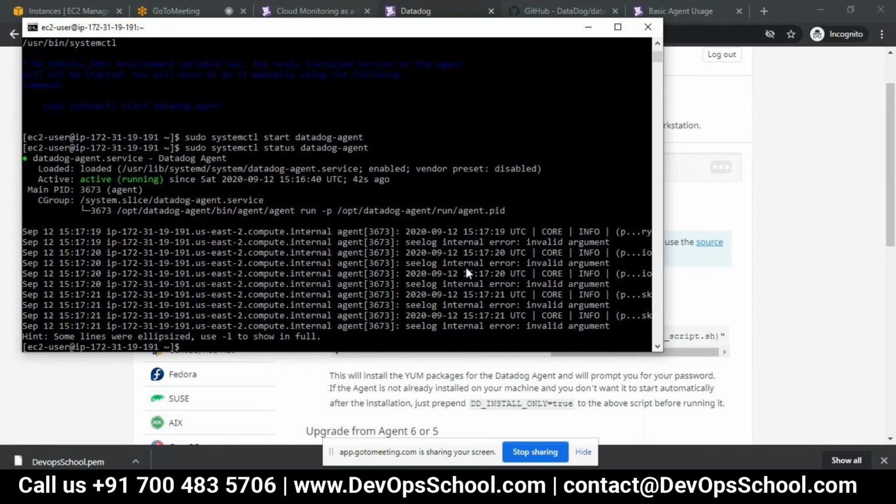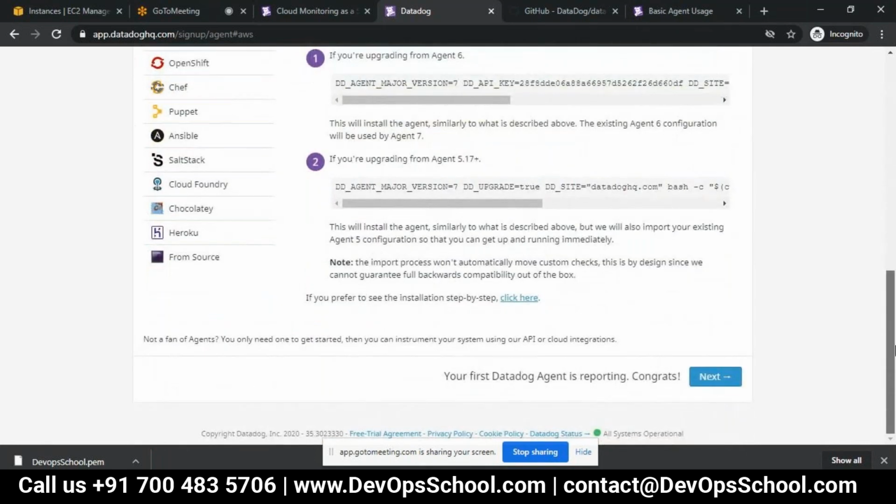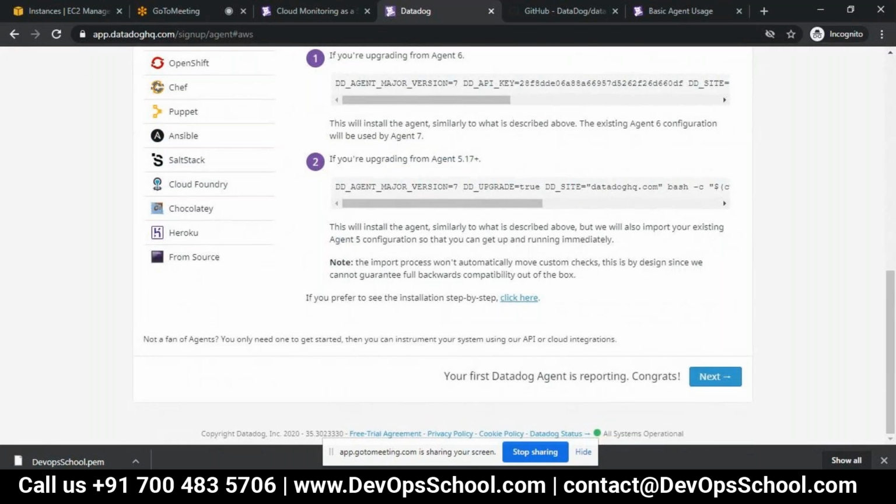And it shows the status, which is showing that my Datadog agent is running perfectly without any issue. Now if I go back to my agent setup, it is showing me "Your first data." See how fast it is. "Your first Datadog agent is reporting" means I just installed it and it started reporting. Congrats, thanks, and go to the next.